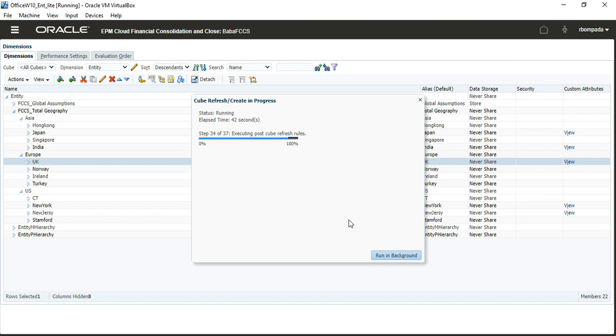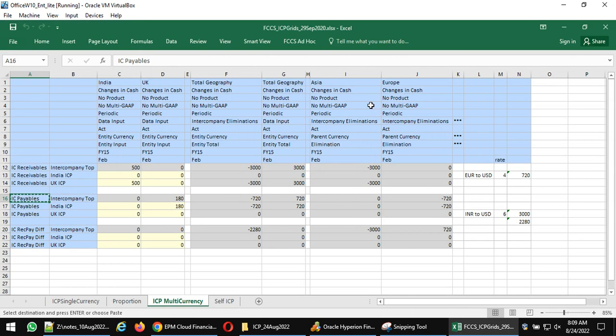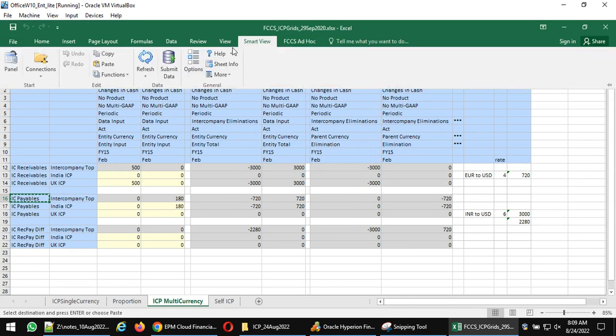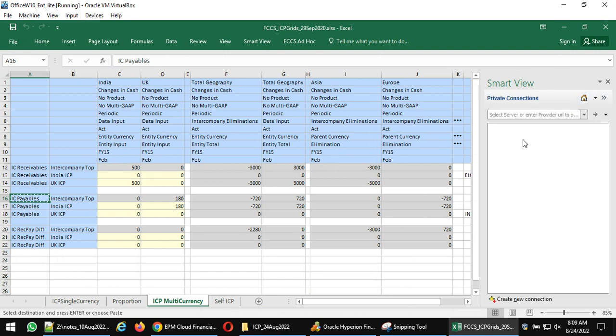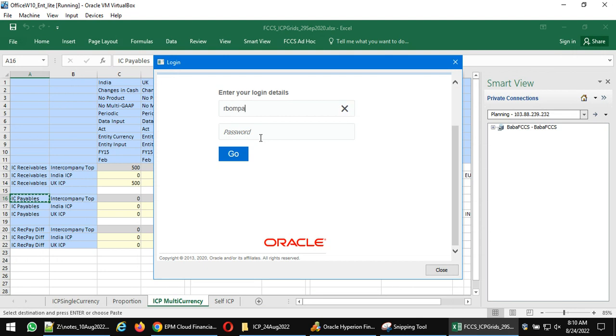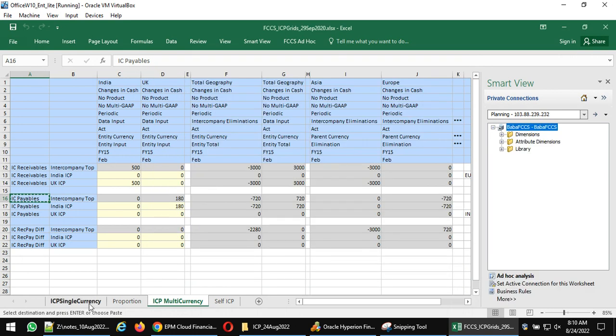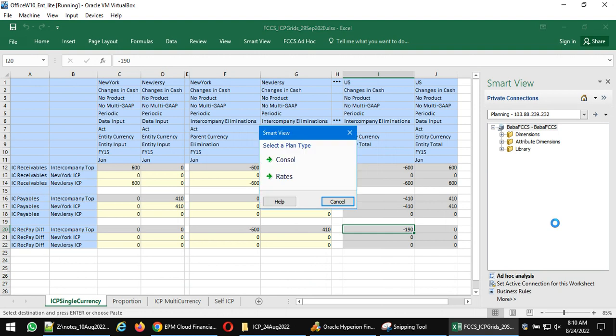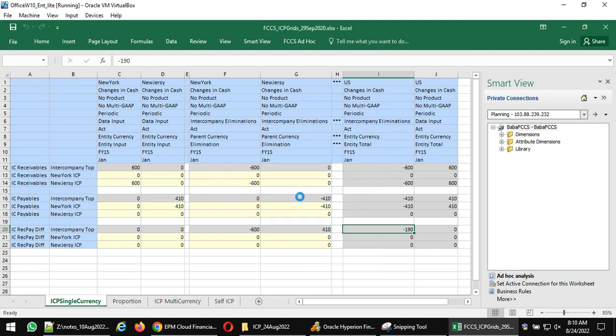The only thing is you have to understand the concept of intercompany, how the transaction happened. Okay. Click finish. Now come here. Go to the ad hoc panel, private connection. Yes. Done. So first we'll go to single currency. Yes. Ad hoc analysis, console, reuse.